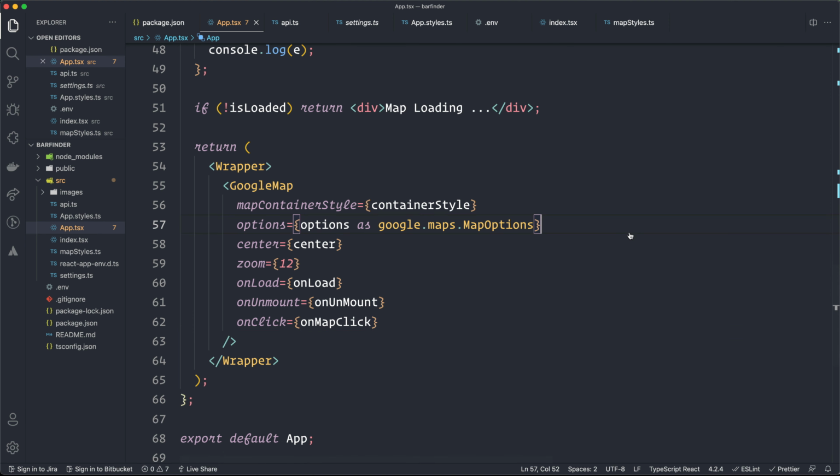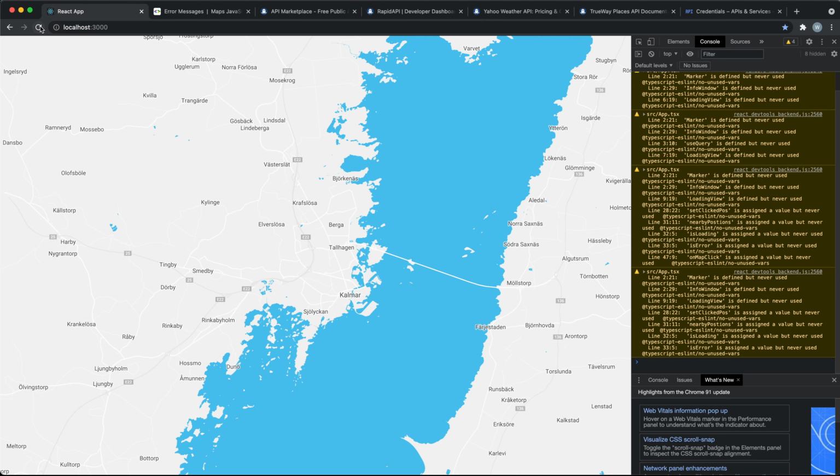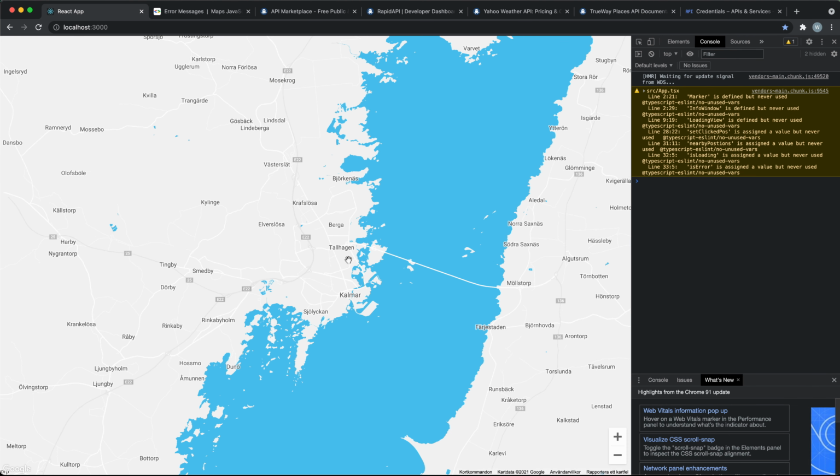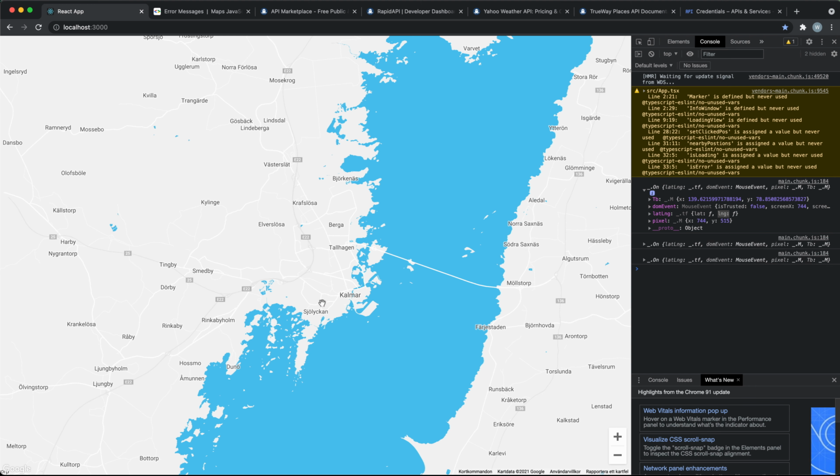So I go back to the application, reload it just in case. And if I click here, you can see that we get an event here in the console. So we have the latitude and longitude, and we have some other stuff here. And these are actually functions, so we have to invoke these ones to get the latitude and longitude. But that's great because we need those values to be able to know where we are. So we can fetch all the bars that are in a radius of 2.5 kilometers.